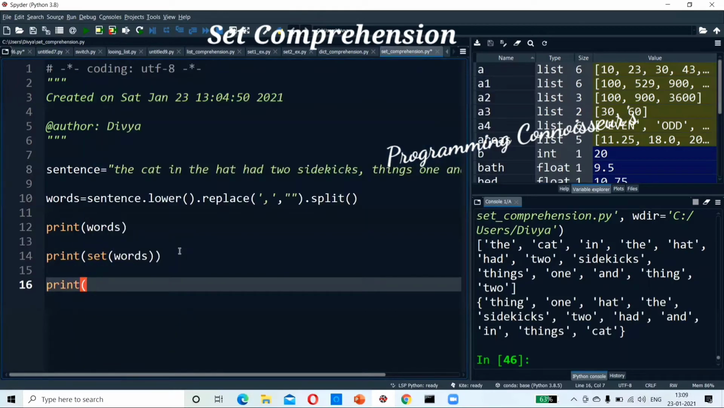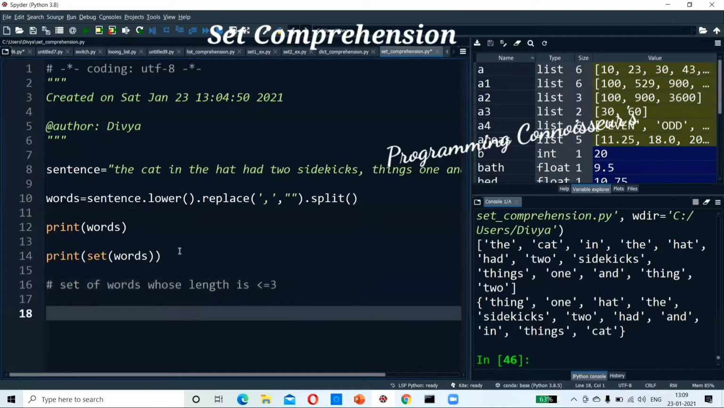There is another use case. What is the use case? Give me a set of words whose length is greater than 3, and not those whose length is less than or equal to 3. This is my challenge, this is my use case.